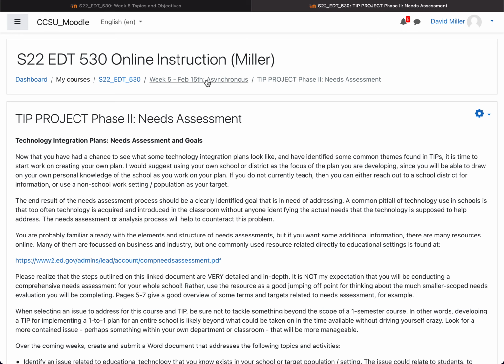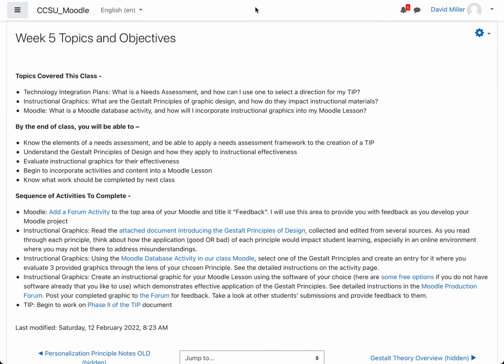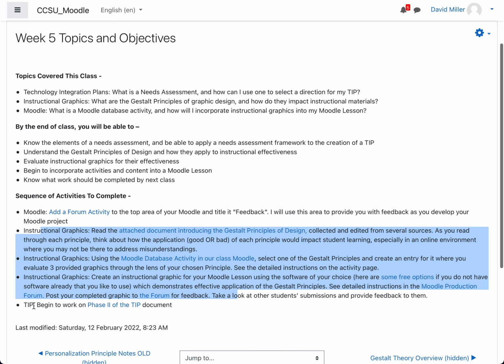So that is basically the overview for this week. Just add that forum for feedback at the top of your Moodle. That's really the only thing you have to do in your Moodle itself, unless you're still working on stuff from before. Most of the work is going to be on instructional graphics: read, analyze, create, and post. And then along the way, you can also be starting to think about phase 2 of your technology integration plan.